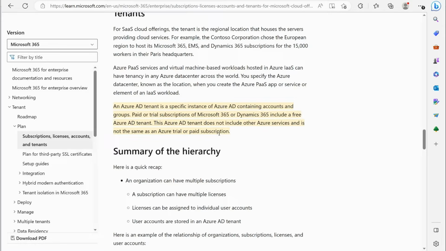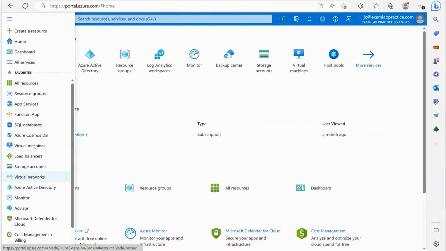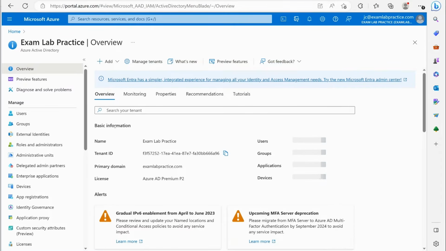Now, what are they talking about there? Well, if you want to start hosting virtual machines, you have to set up a subscription to do that. Now, not really getting into that right now. I just wanted to kind of throw that out there. We do have an Azure AD tenant. In my case, if I click right here and go to the menu button and go to Azure Active Directory, I can see my name, Exam Lab Practice, and my tenant ID. Everybody gets a unique tenant ID, all right? And that is my tenant.